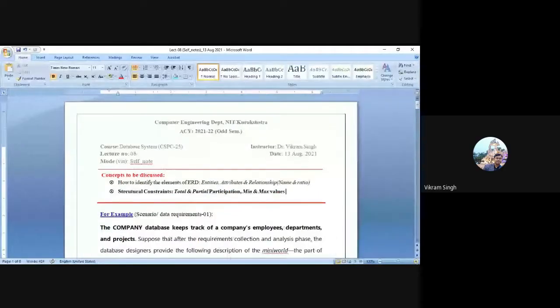and their notations, how these different notations can be used for illustrating or maybe designing an ER diagram for a given data requirement, right? So today we will be taking one or two other scenarios for which we will try to draw an ER diagram. Not draw, we will discuss it because the ER diagram is already drawn. And along with it, we will discuss the extended or the next level concept of ER diagram, which is referred to as structural constraints, right?